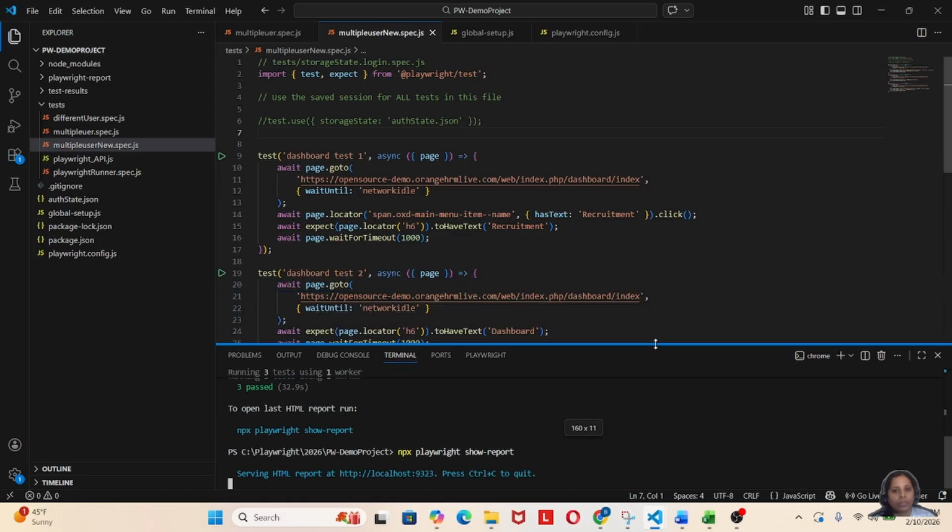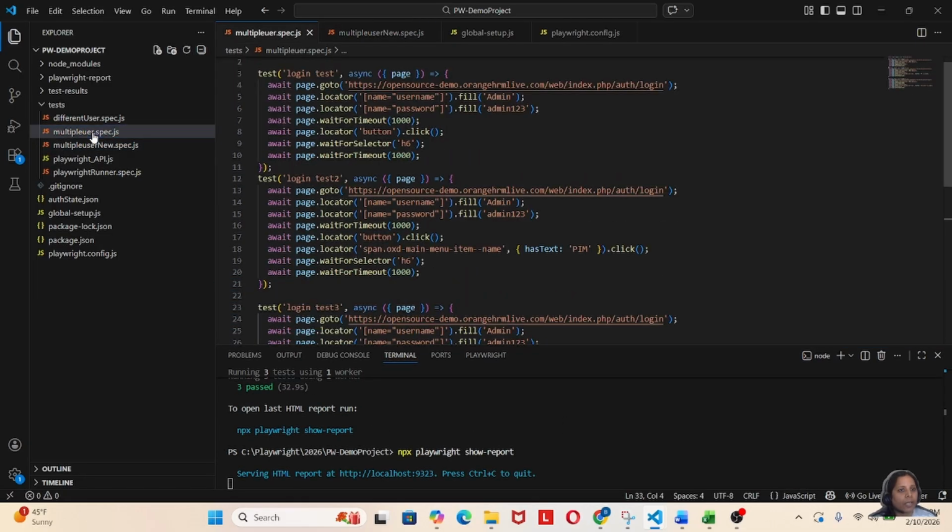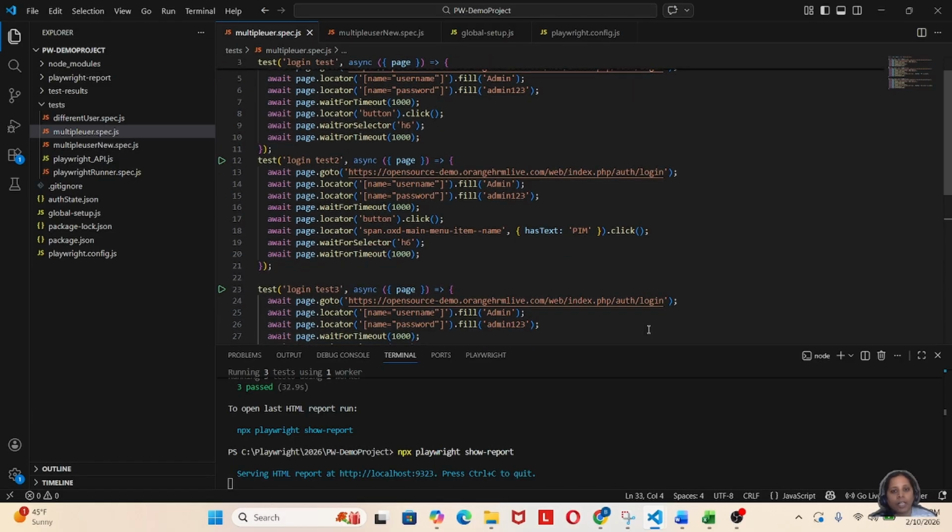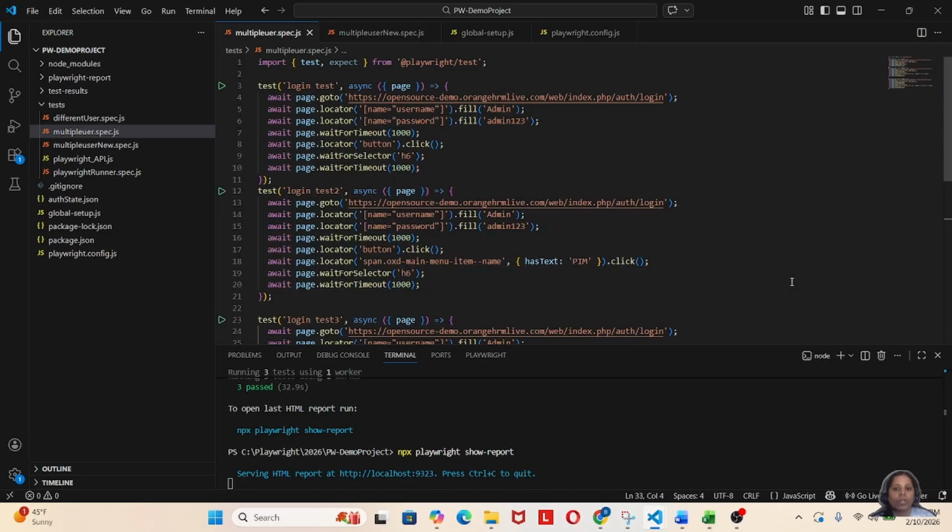So now, see, in this test case, I have explained. Here, if you concentrate, we are using the username and password admin1 and admin123. This is the same user. Everywhere we are using the same user, in this test case, the other test case, and the third test case. So if you have the same user credential, and the same user is going to log in again and again, then you can go ahead and use this storage state. It will be very efficient. You can just store the information and use it in your later test cases.